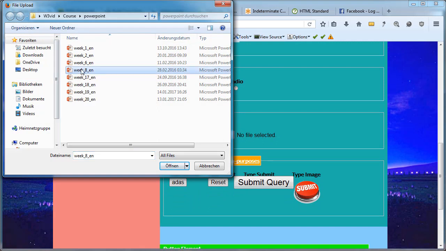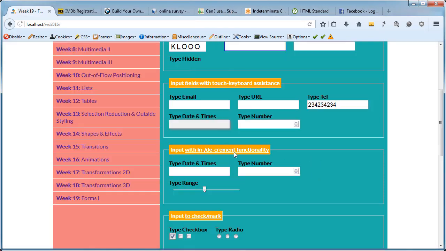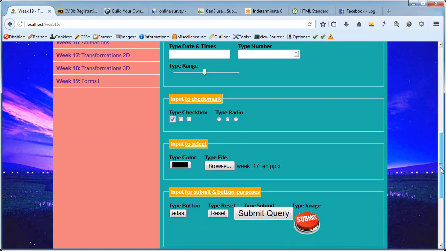And here, if we are holding down the control key and now do a second selection, it will not work. It will always deselect the previous one. So it's only allowing us to do one single selection. Now let me reload the page. Now the multiple is kicking in.